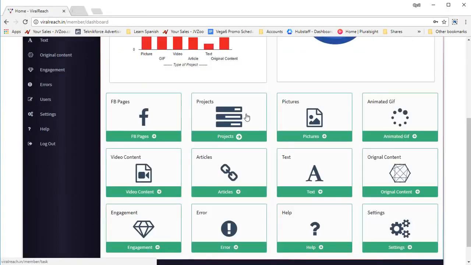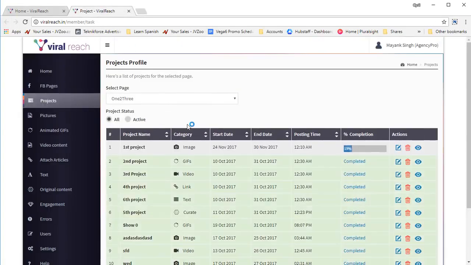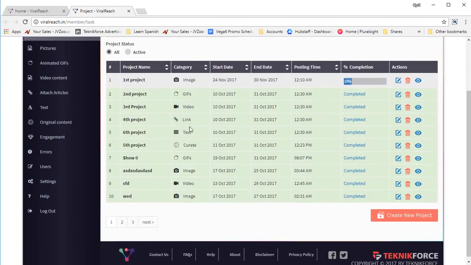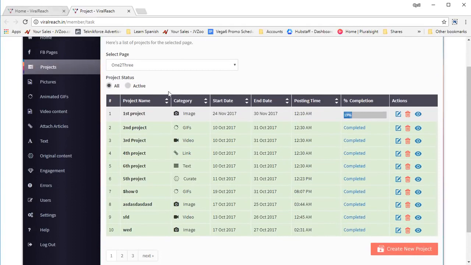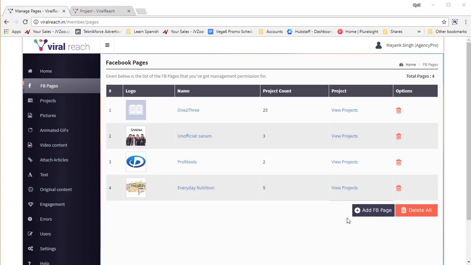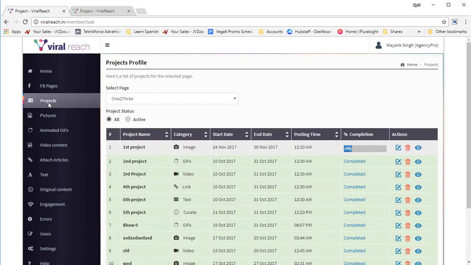Come to the next one, projects. Now viral reach is divided into projects, and the projects can be of multiple types. They can be images, GIFs, videos, links, text, curation. After you add the FB page, you will need to create a project which will run the post to the page, which will publish the post to the page. Now the project is the place where you actually specify what kind of content you want to get and when and how you want to publish it to your page.